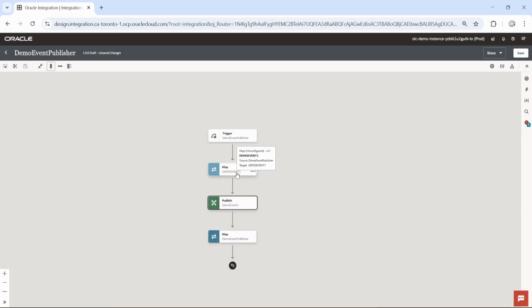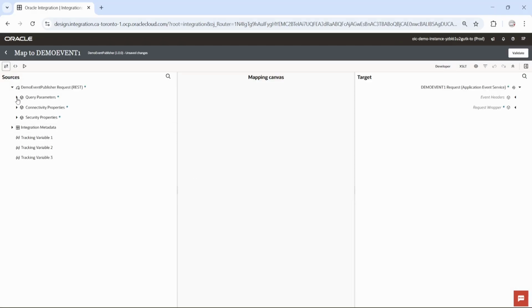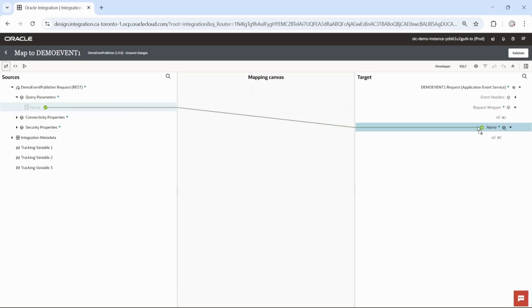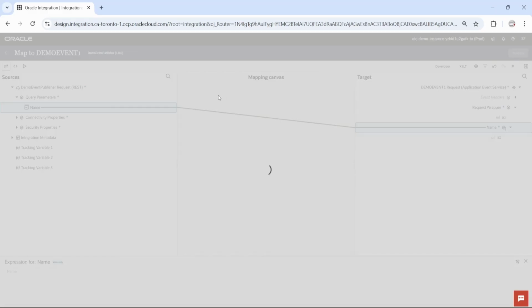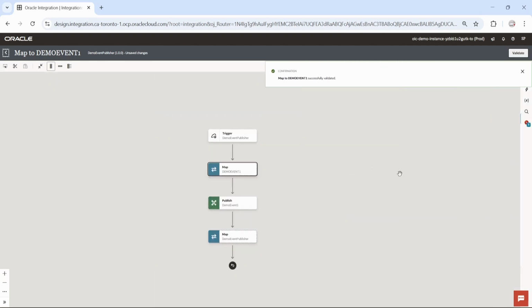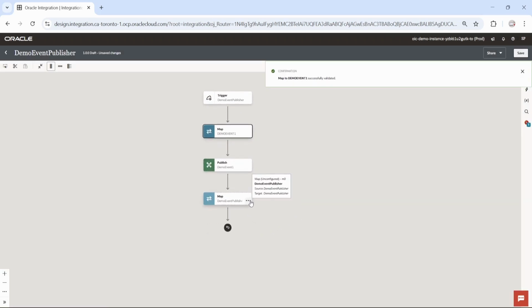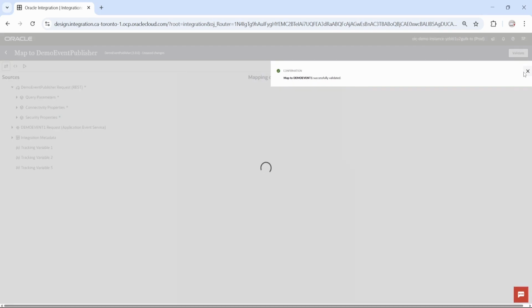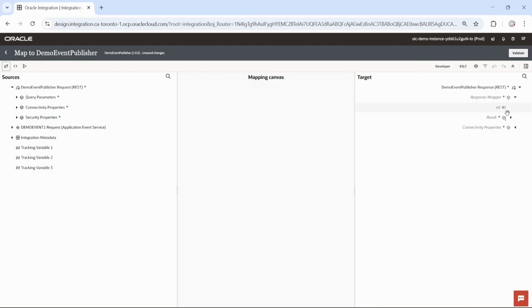And OIC will create a map in between so that you can map the request of the trigger with the publish event. So let's just do that really quick. We have defined a query parameter, name, and here we did not define any header, but we did define a request. So let's just map it. And very quickly, let's just map the response. We can give a dummy response here.